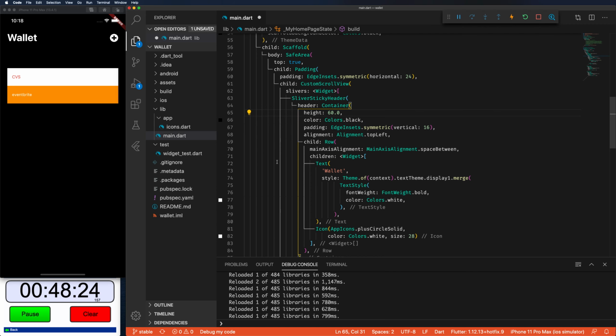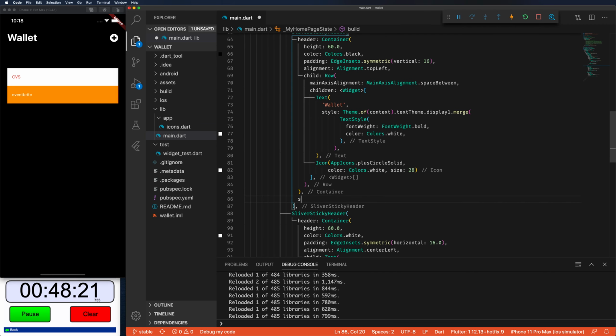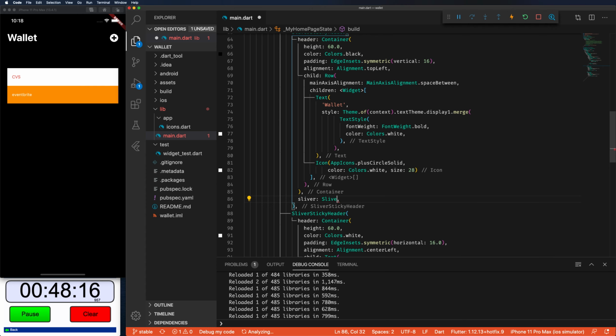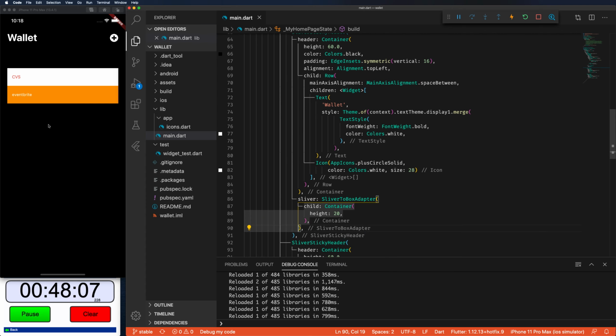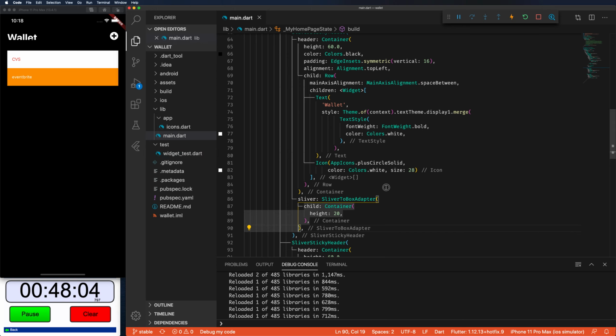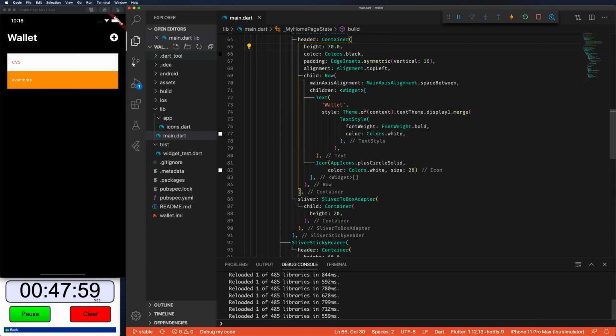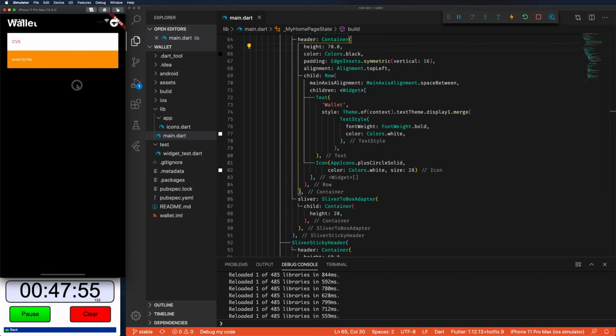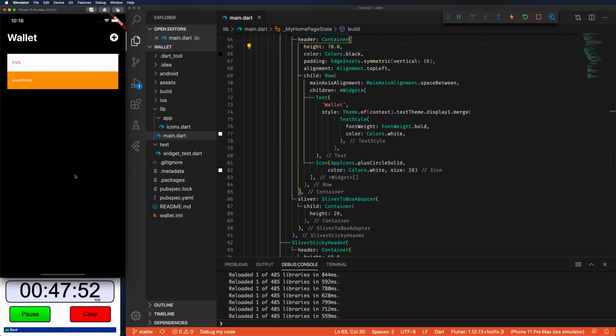60. And then in this sliver, so we can do something fun, I'm going to do a sliver to box adapter with a container that's got a height of like 20, just so it can act. Alright, I gotta go a little bit bigger then. Like that. Right, so now it's sticky, and then it goes. Sweet. Alright, so now we're getting somewhere.